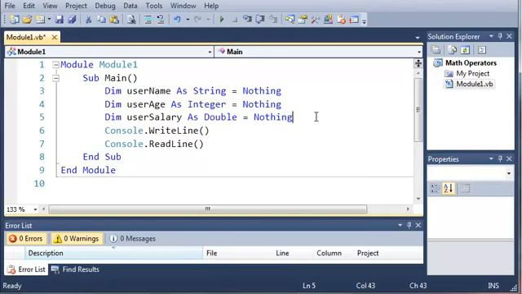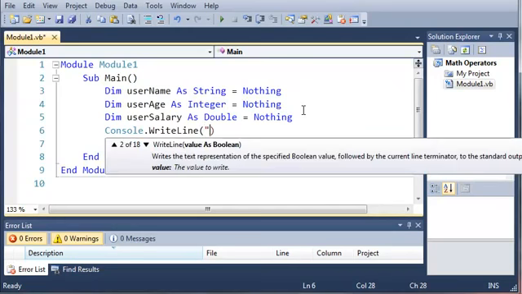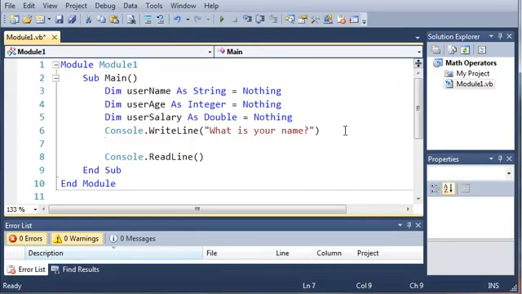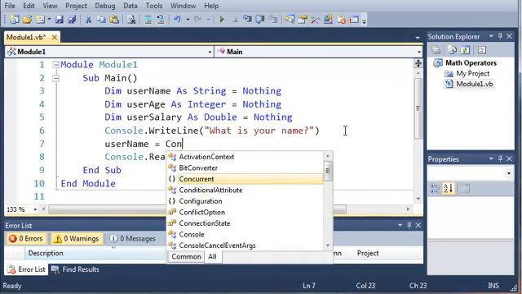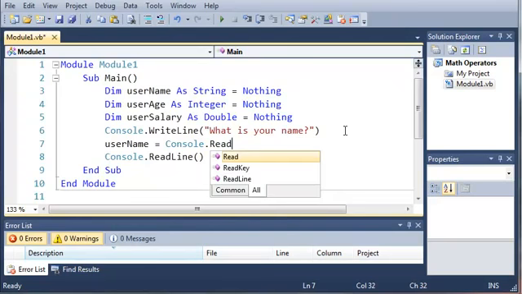So now what we're going to do is prompt the user to input some information. So we'll just create a string inside of our arguments and we'll type, "What is your name?" Now, what we want to do is wait for them to put in their name. So to do this, we're going to type username equals Console.ReadLine.